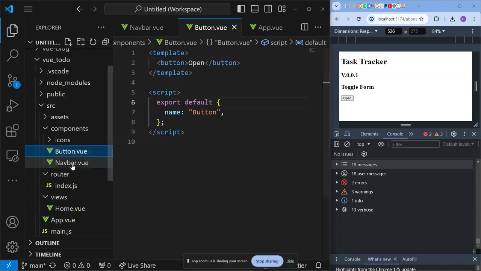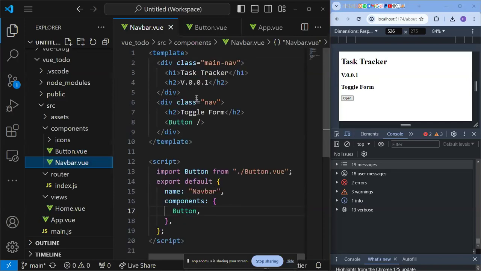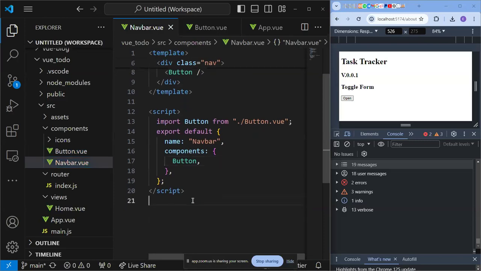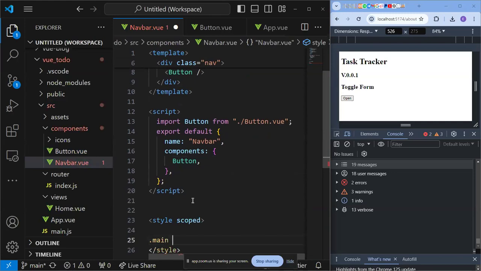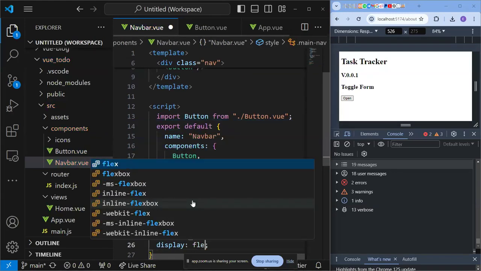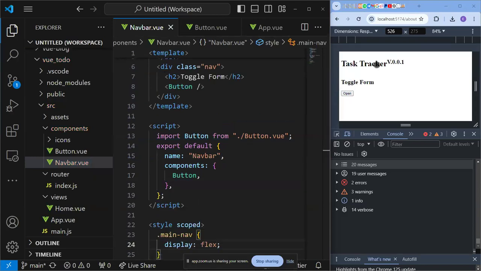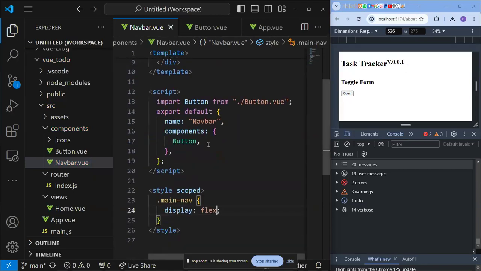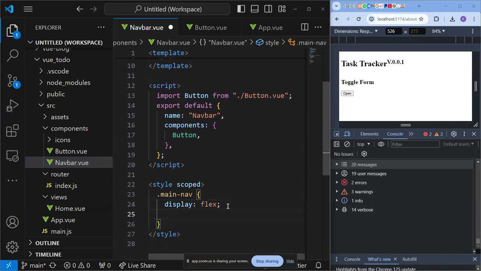So let us go and style our nav bar. If you look at this nav bar, I have a main nav and a nav. So if I come down, I can do something like this, style dot main nav. I want to give it a display of flex. Can you see what's happening? Display of flex, both of them will be placed side by side, right? Then I'll have an align items of center.